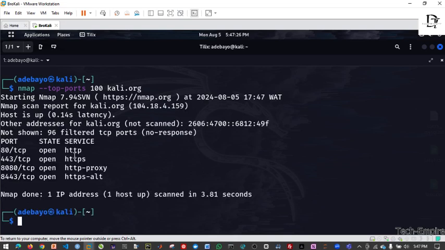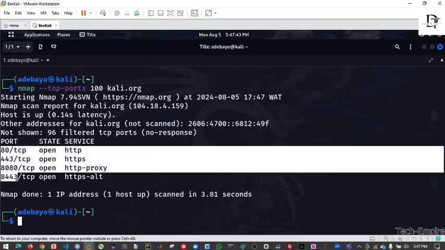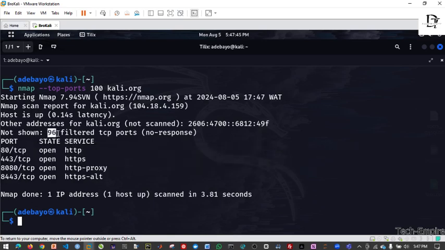This one is open, this one is open, this one is open. So that is that. It said 96 filtered TCP ports, no response. So only four respond, while 96 did not respond. That's cool. So that's that.